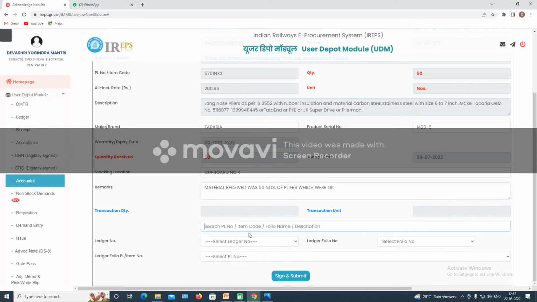And then over here they are asking me for the ledger number. Now this is the important part. See guys, if you have not created your ledger, folio, items, all these things, then here it will not show you. Because whenever you are doing accountal, now what is accountal? Whenever you are receiving the material physically, after that you show in your UDM that you have accounted for it. You have taken it into your account. You have to always receive it from the accountant. Unless and until you receive it, it will not go into your ledger.